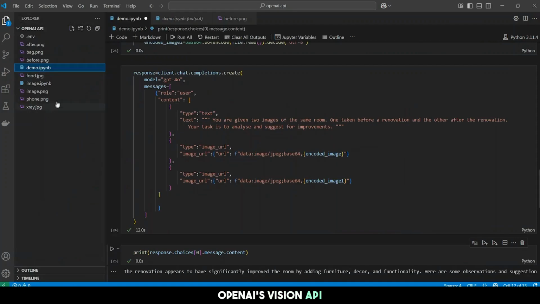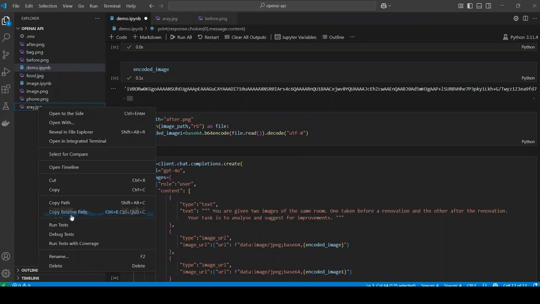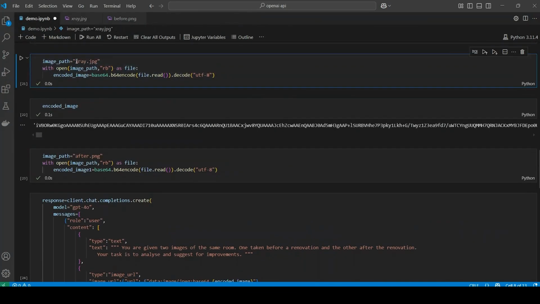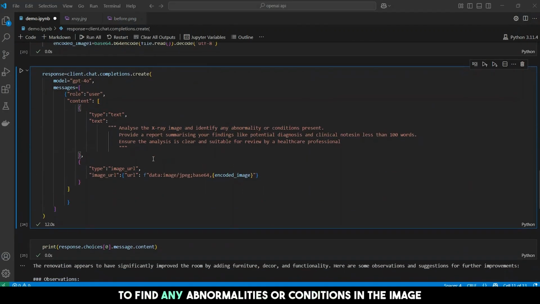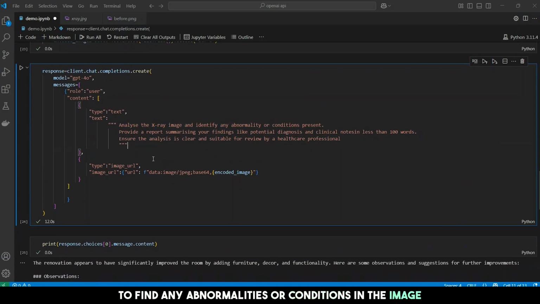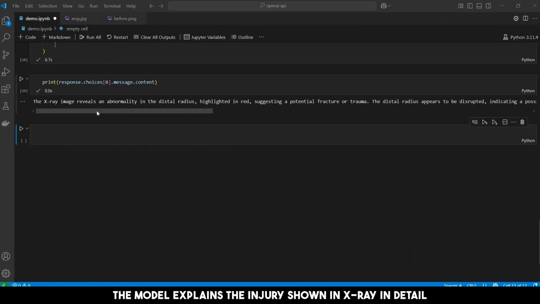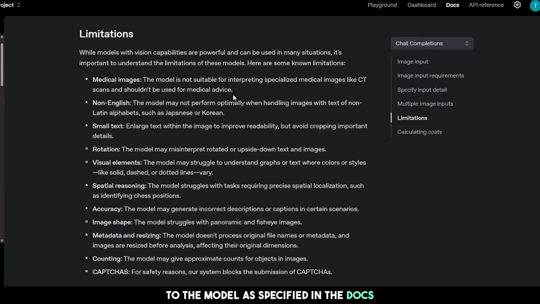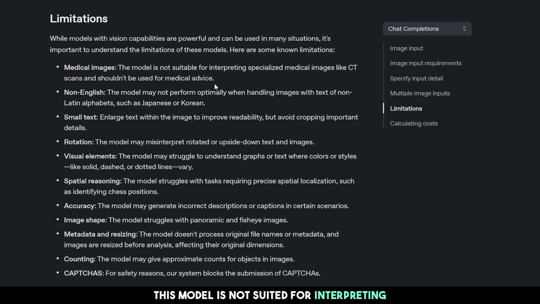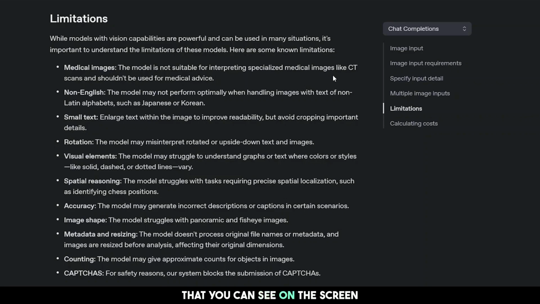OpenAI's Vision API is capable of analyzing medical images, as we will see in this example. We ask the model to find any abnormalities or conditions in the image. The model explains the injury shown in the X-ray in detail. However, there are some limitations to the model as specified in the docs. This model is not suited for interpreting specialized medical images like CT scans. There are a few other limitations that you can see on the screen.